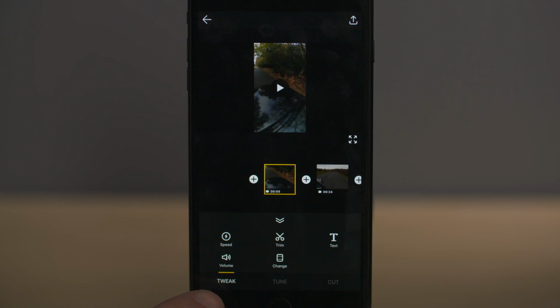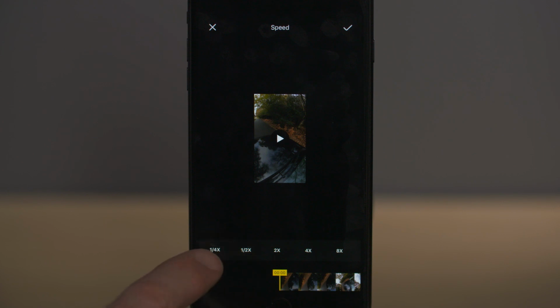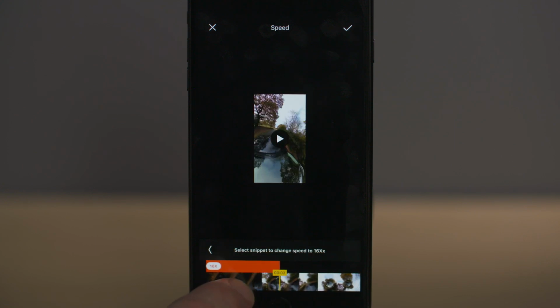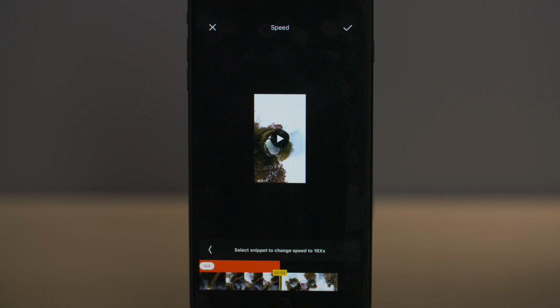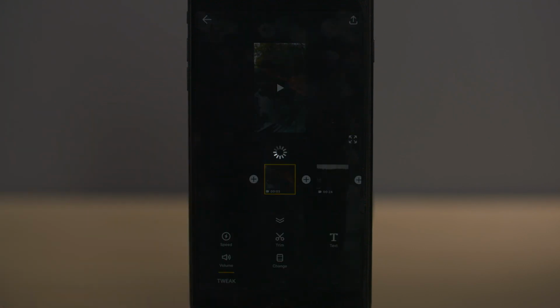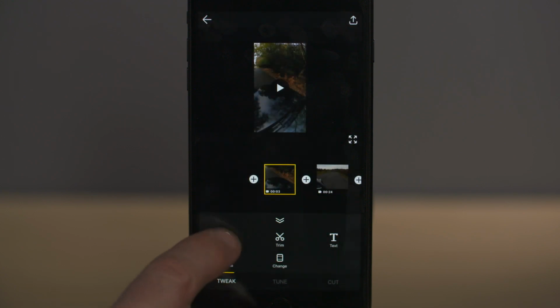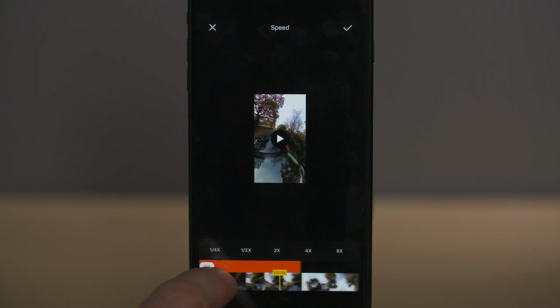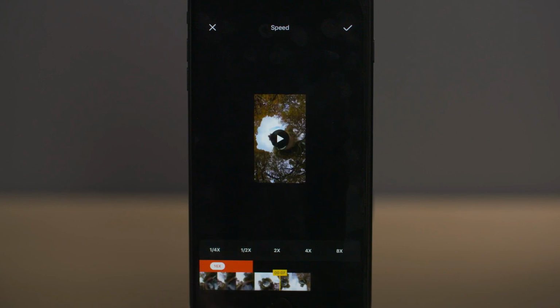The first section is tweak. And the first icon we see under the tweak section is speed. You can adjust the speed from a quarter speed, and then if you swipe your finger to the left, you'll see speeds up to 64 times original speed. Select the speed you want to use and then slide your finger to the left to select how much of the clip you want to adjust, and then select the tick icon to confirm. If you want to adjust the speed of another section of the same clip, now reselect the clip and choose which new bit you want to change.